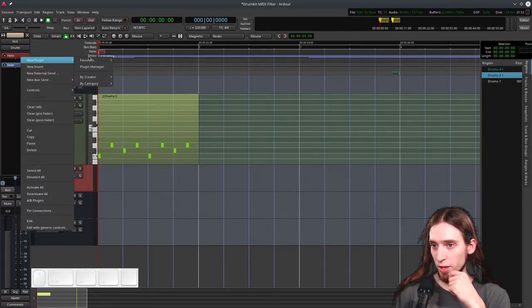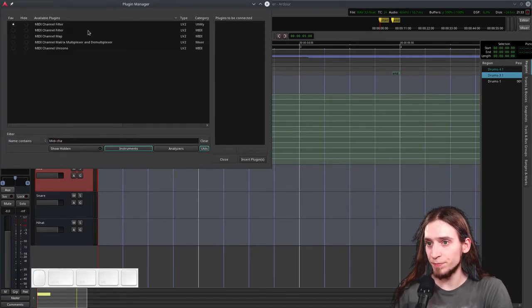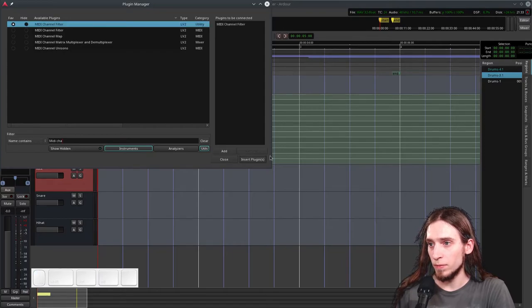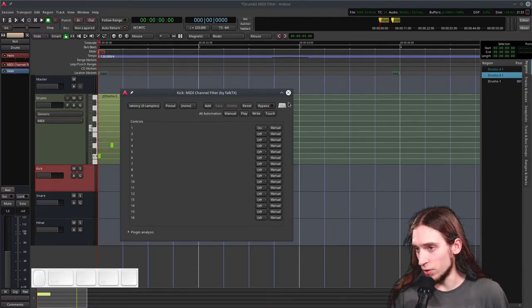Okay, we don't have this here. Okay, we can use a MIDI channel filter, and then have only the... Well, that sucks, because I have to click through all of that. It's just an eyesore.